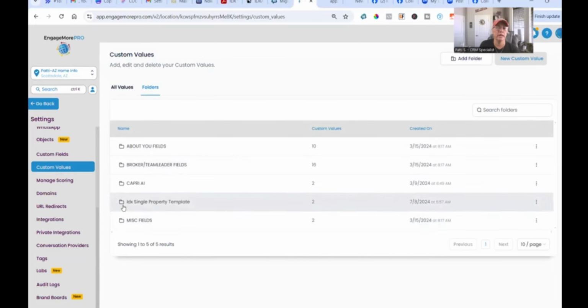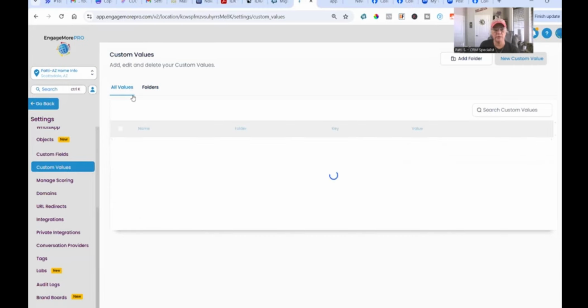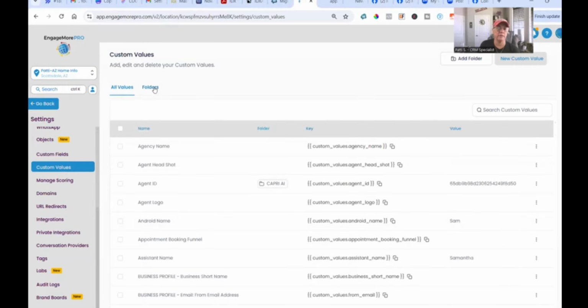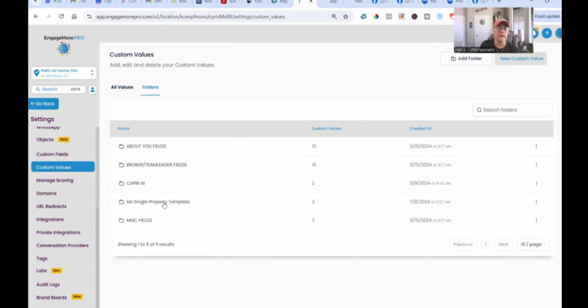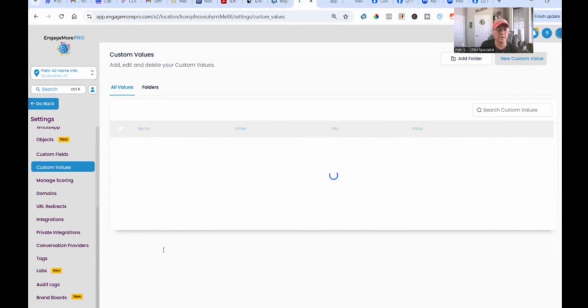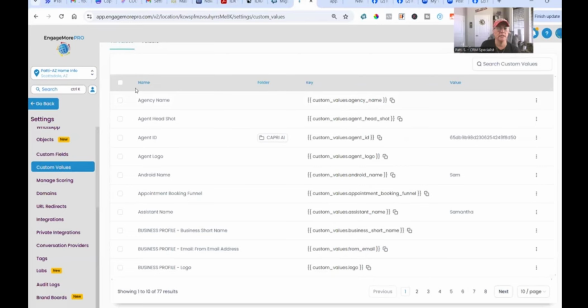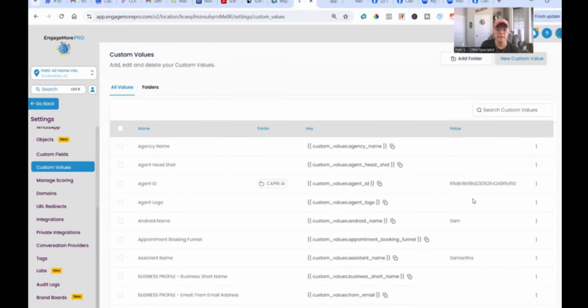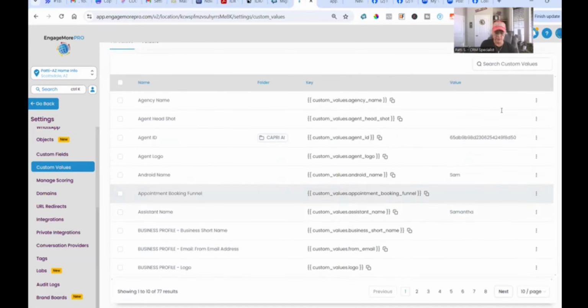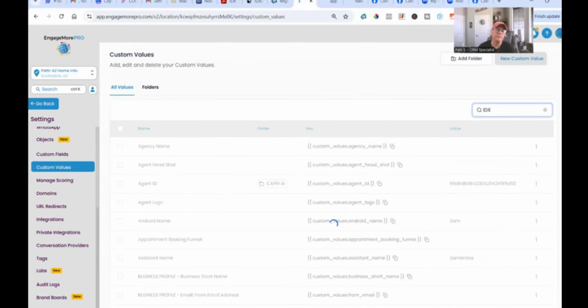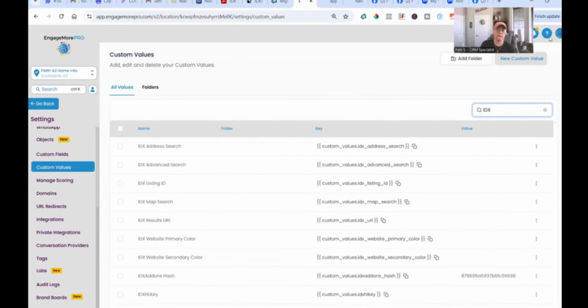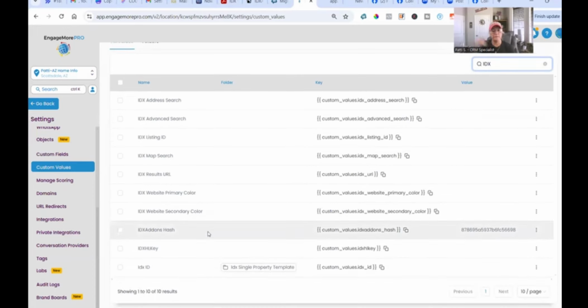If you have an IDX website with us, there are fields in here you want to make sure that you have created. So make sure that you get all those in because there's a whole section in here for IDX fields. Actually, I'm not sure if they're all in here yet. Let me go back out the screen. All the values are here. Let me just type in IDX really quick. So you have a bunch of fields that you want to make sure you get in. Yeah, they're here. So they're in that folder.